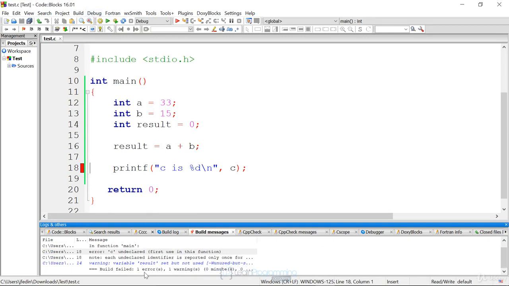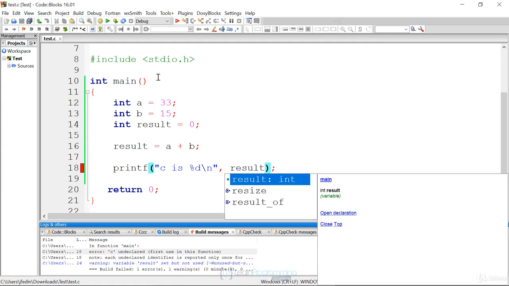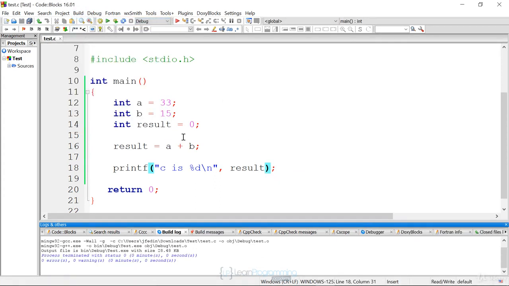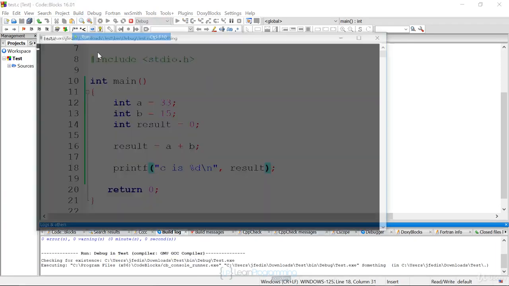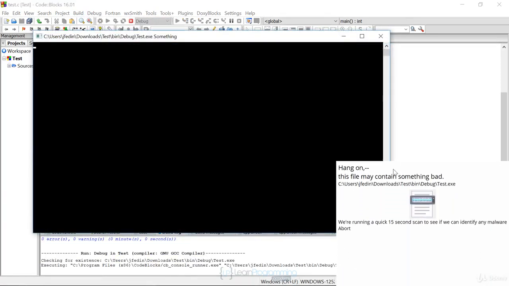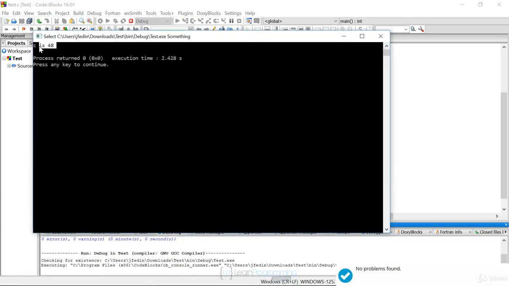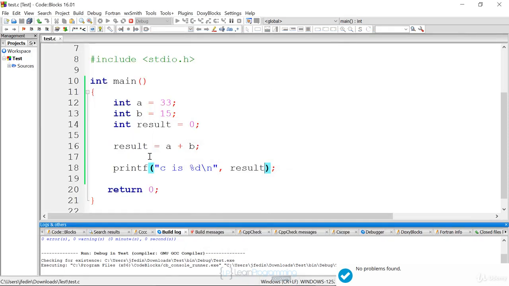Make sure. Oh, we still have an error. Result set. No, let's see. We're still using C. Wow, a little careless. There we go. Now I don't think we'll have any errors. So now we build. No errors. So now I can run it. And you'll see that when I run it, after my virus scanner, it says C is 48. So you can play around with these.